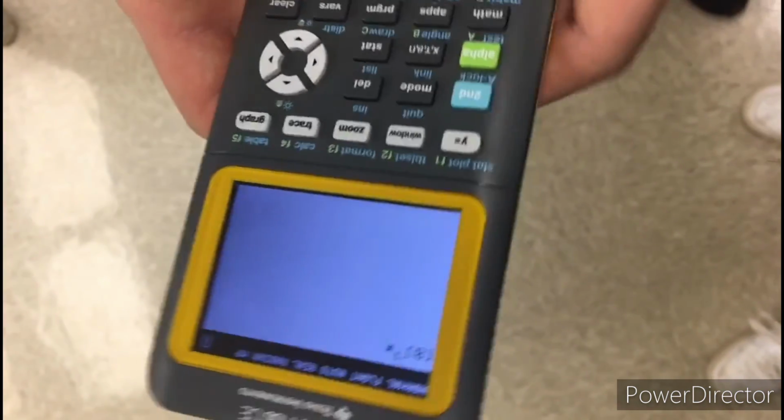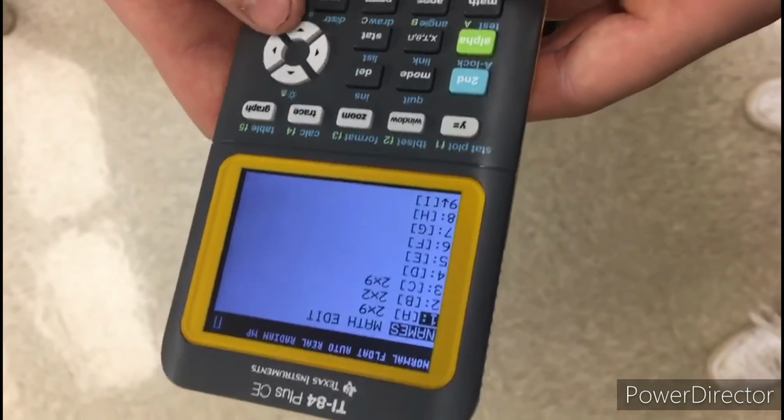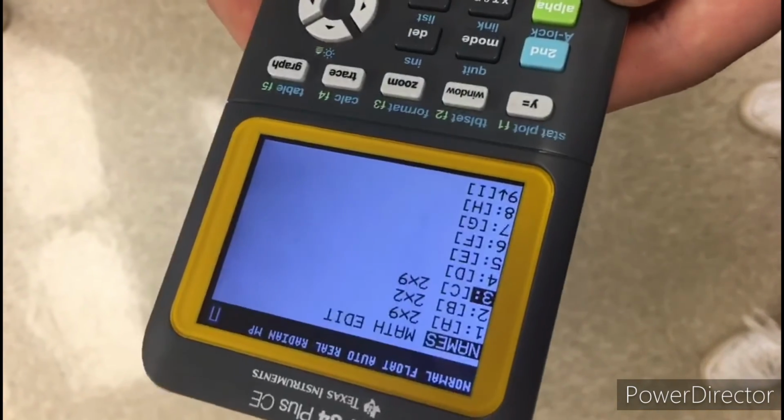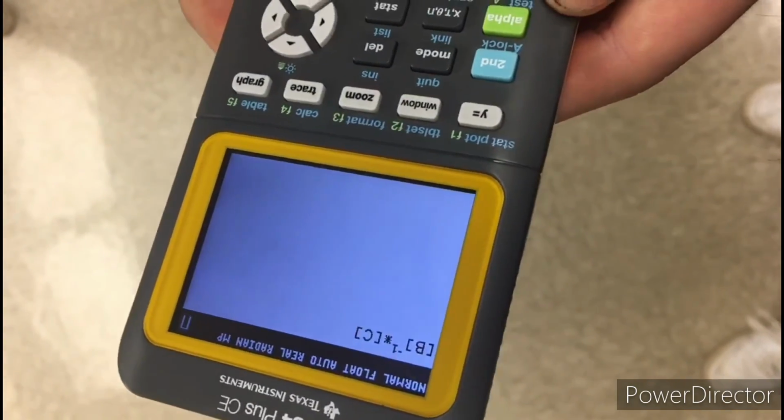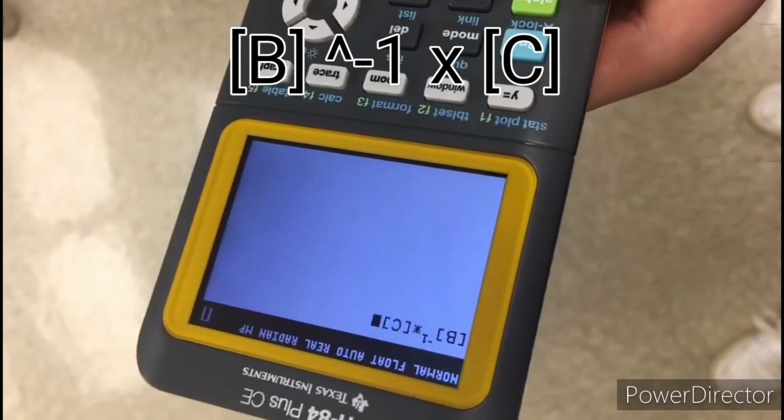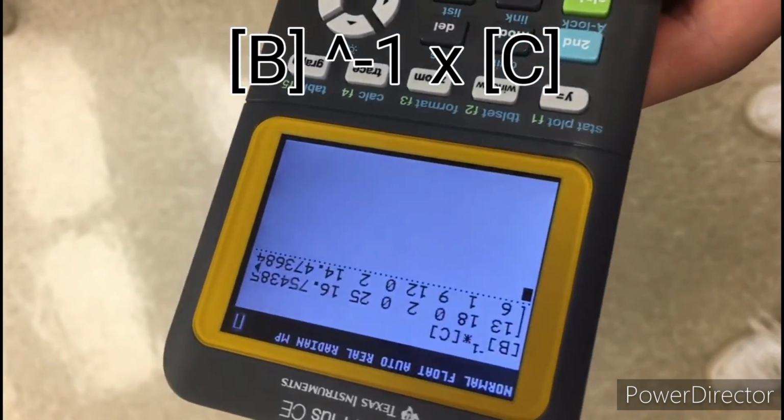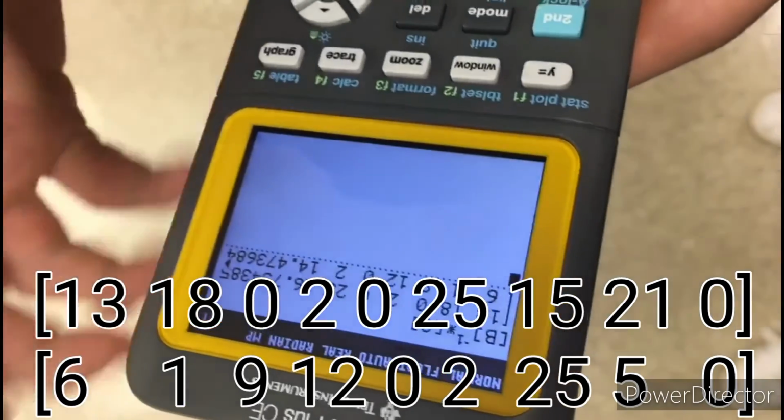Now we're going to multiply this by, let's go matrix again, and this time we're going to do our C, which is our new encrypted code, and we should get our original message starting with 13, 18, and 0. There it is, 13, 18, 0, 2, and all of our numbers.